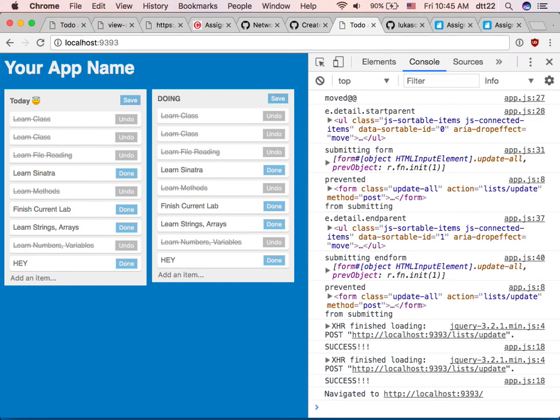They didn't just add the hey to both lists. Yeah, because I have not supported the multi-list feature. I just have a fake list. This is the starter code.